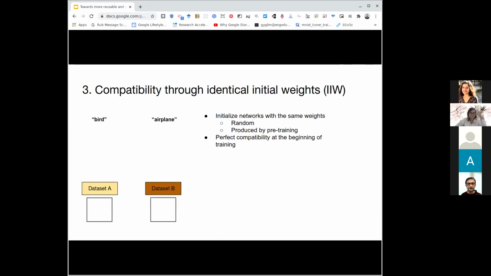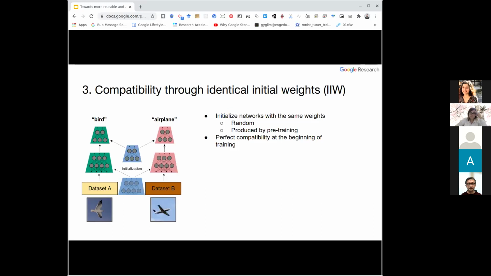The third variant is a very simple idea: if the two networks have identical architectures, we can just initialize them with the same weights. These weights can be random, or they can be produced by some sort of pre-training. Initially, before we do any gradient descent, the networks are perfectly compatible because they're identical. Later on, the networks can change in arbitrary ways, but because this is a non-convex optimization, we know that the initialization matters a lot and strongly affects the features that are ultimately learned.